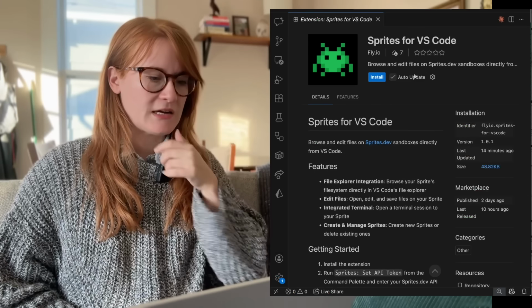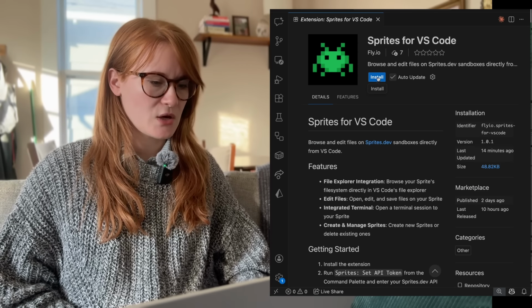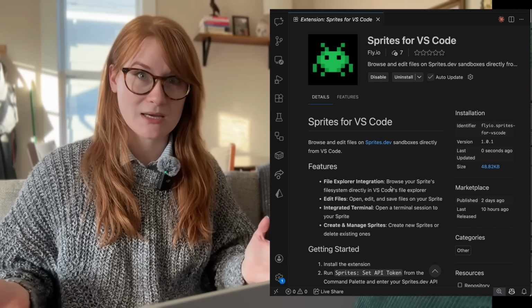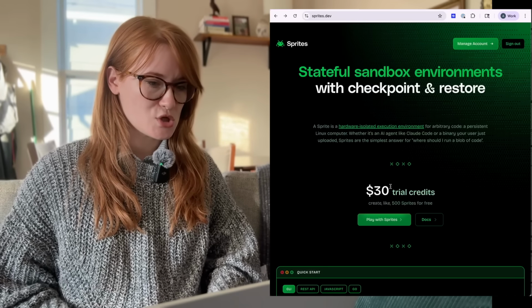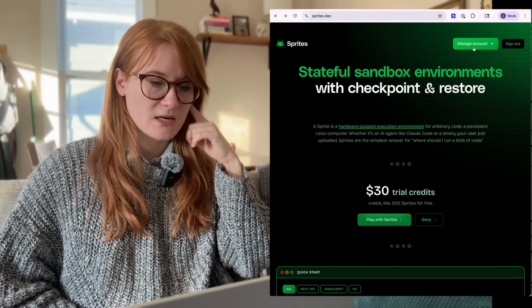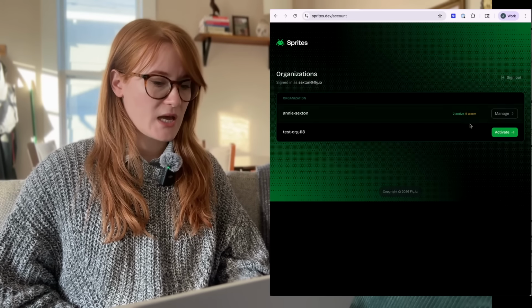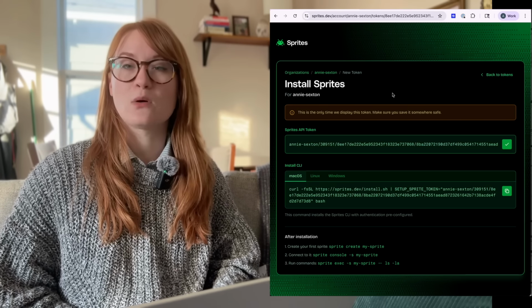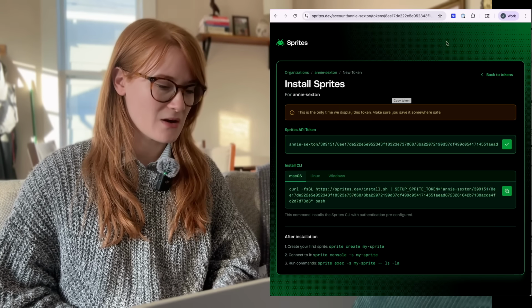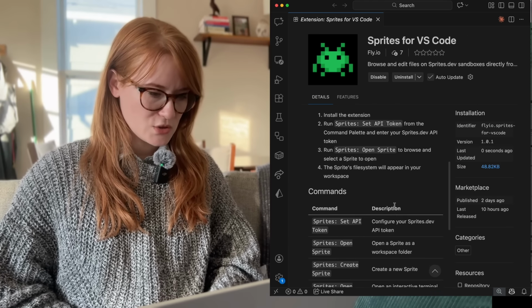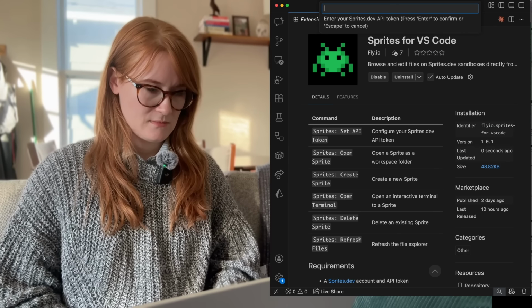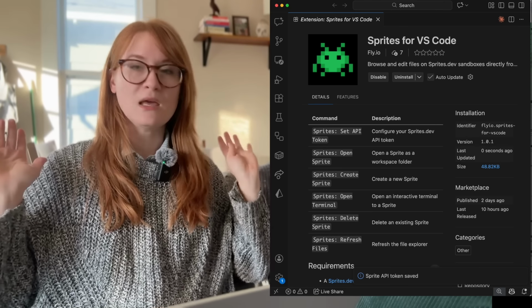Let's jump in. All right, so this is what the extension looks like in VS Code. We'll go ahead and install this. And then the first thing we want to do is add an API key. So let's go to our account on sprites.dev. I'm going to go to manage account, click on my org, and create a new token. And yes, I will be deleting this token by the time this video comes out. Let's go in here and we're just going to run set API token. Paste that in and we're good to go.